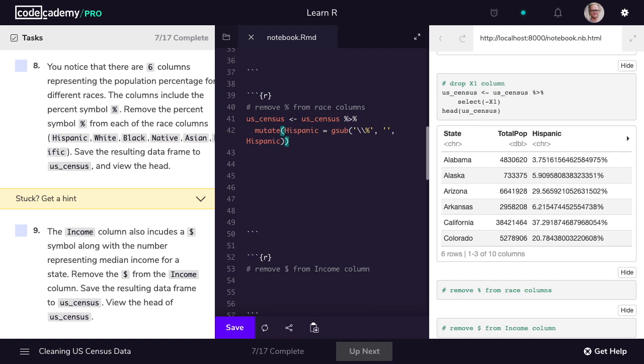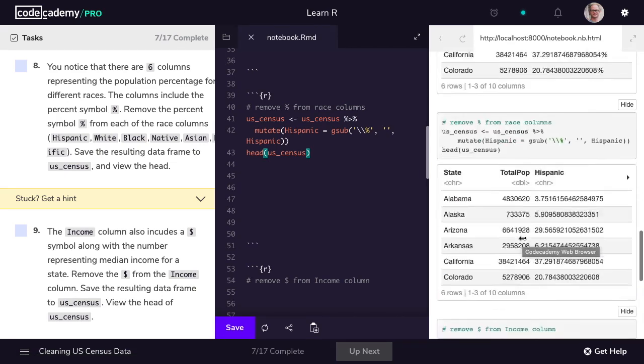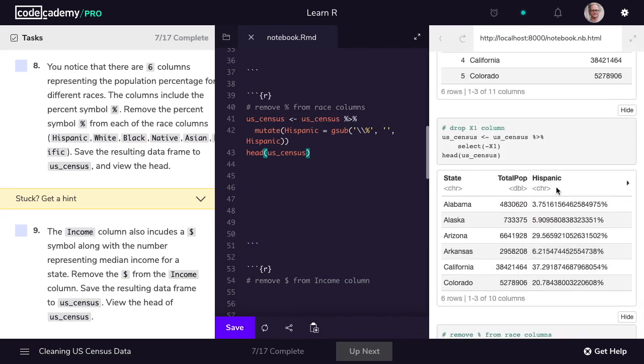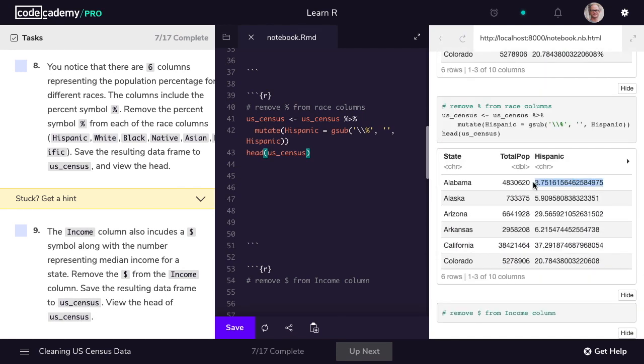Now we're going to do this for a number of different columns, but first I want to make sure that our effects have taken place. So I'm going to print out the head and pass in US Census. Go ahead and save our code. And we can see that before we mutated our column, we have a percentage symbol. And after we have done that, the percentage symbol has been removed.